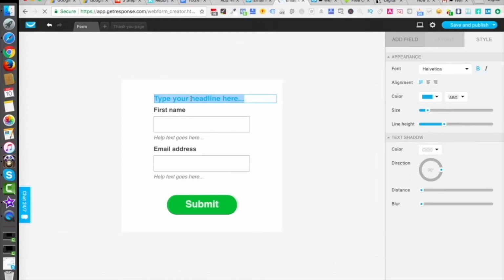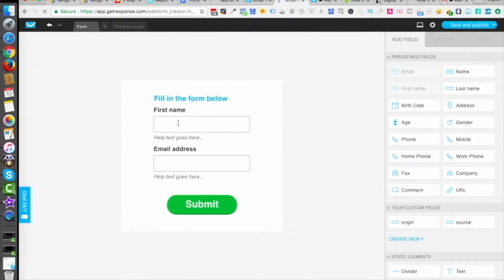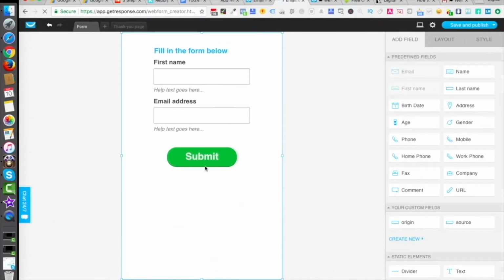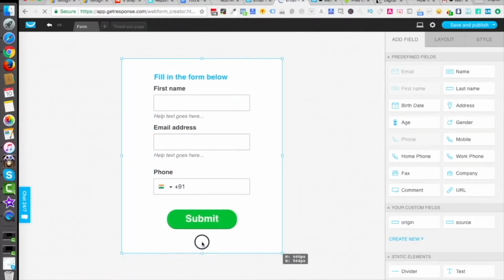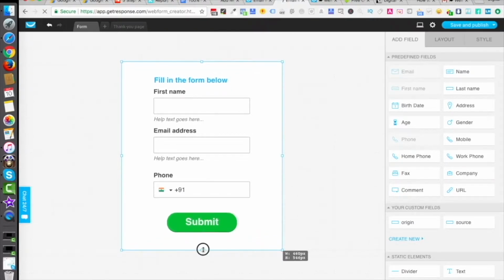Now I can type my headline. You can write anything: enter your name or fill in the form below, and the first name and email address. If you want to capture phone number as well, you can add phone number. For that you will have to create some space, bring this button a little bit down. You can have the phone number tab right over here. Bring this up, and you have a form ready to go.